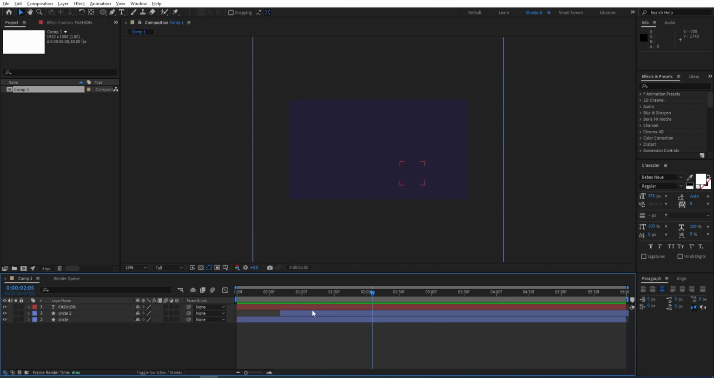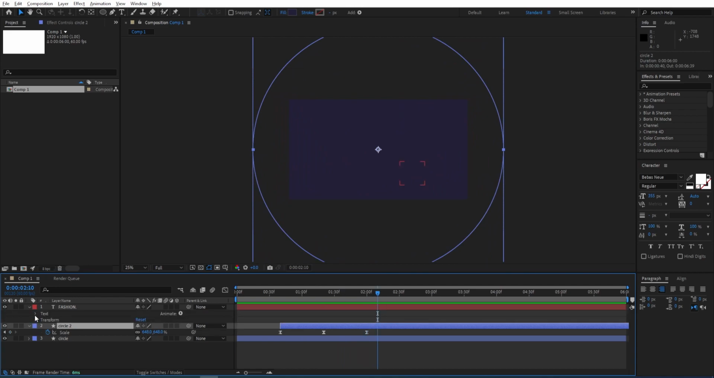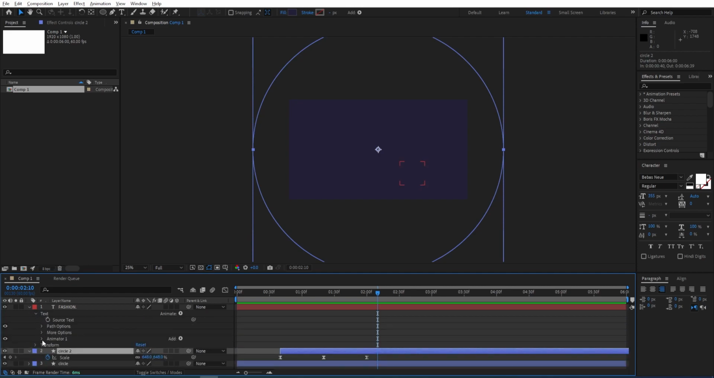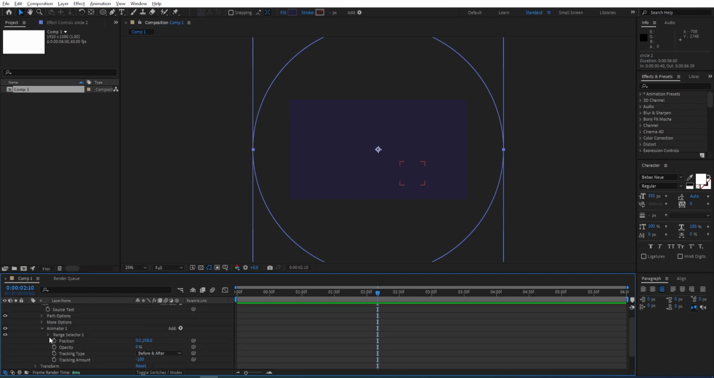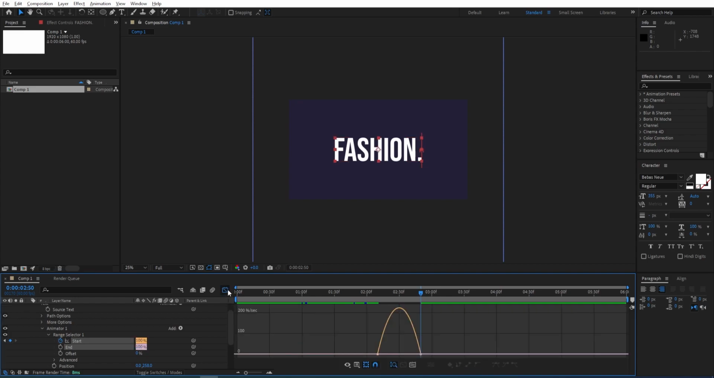So Ctrl A, U twice, and then I'll press U to view the keyframes here. So once this animation is done, we can move by 10 frames, so Shift Page Down and then open the settings for the text. Go to Animator 1, Range Selector 1, and then add a keyframe on Start. So move by 40 frames again and change this to 100. Select the keyframes, press F9 to easy ease, go to Graph Editor, and then adjust the curves like that.